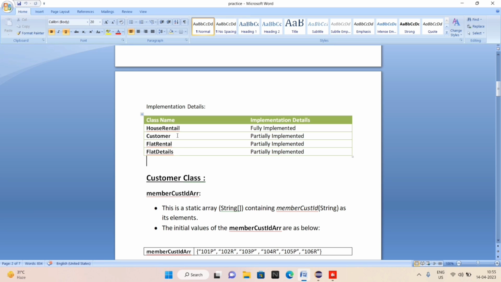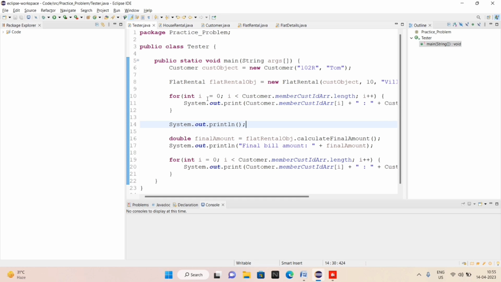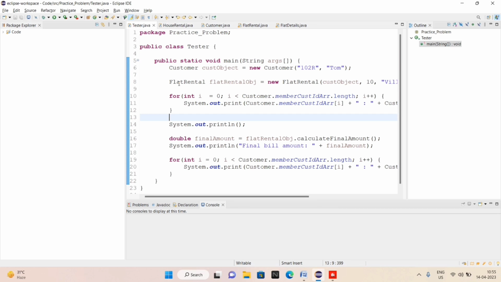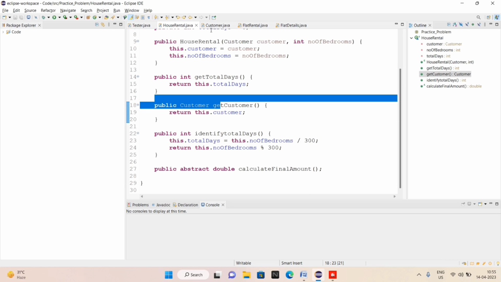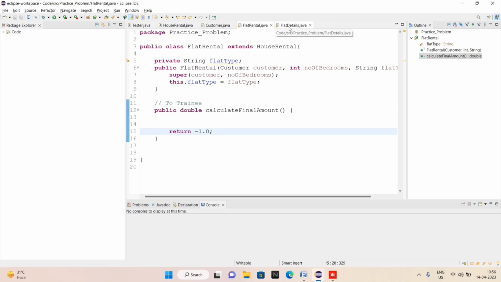So we have to look at the customer class, flat rental class, and flat details class here. Let's start with the customer class, because it is our first class. Before implementing our functions, let's see the structure of the problem you will get in your exams. You will get a tester class once. You don't need to change anything in this class, because it is pre-implemented by Infosys. And then you will get all the classes mentioned in the practice problem, like the house rental class, customer class, flat rental class, and flat details class.